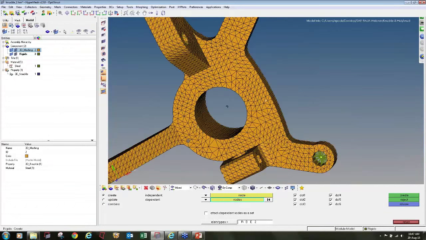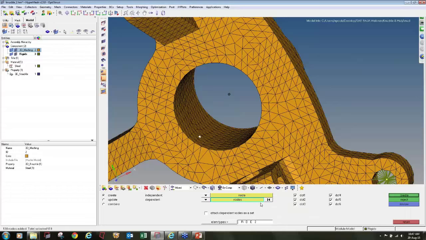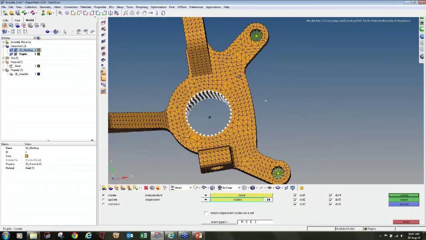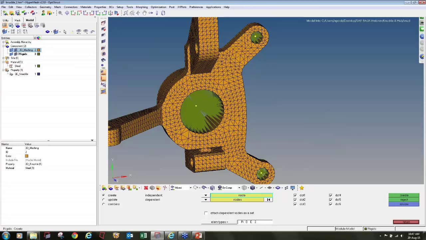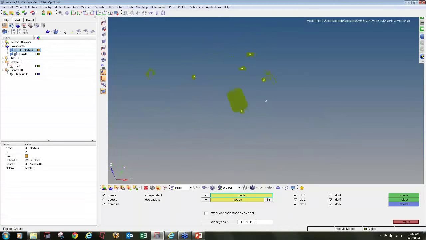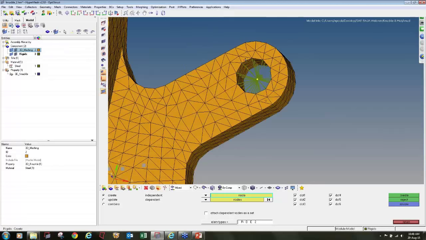Similarly, here I can pick any node by face. So it selects all the nodes on this face, and I click create. If I turn this off, you can see it has created the rigids. Now I will apply the force and moment on this rigid point, and it will equally distribute towards the surface of those holes. So instead of applying the forces and counting the nodes and equally distributing, I can create rigids and just apply a force here, and it will equally distribute towards the entire surface.